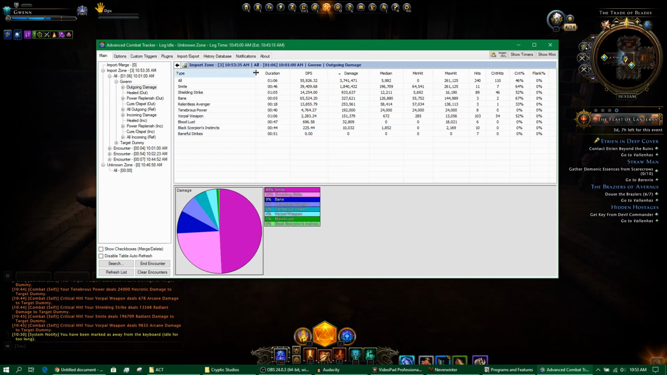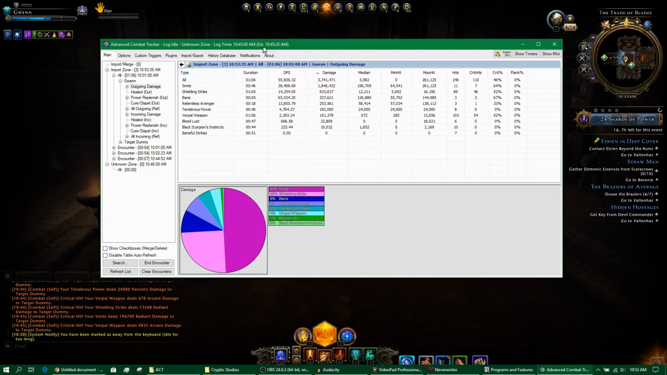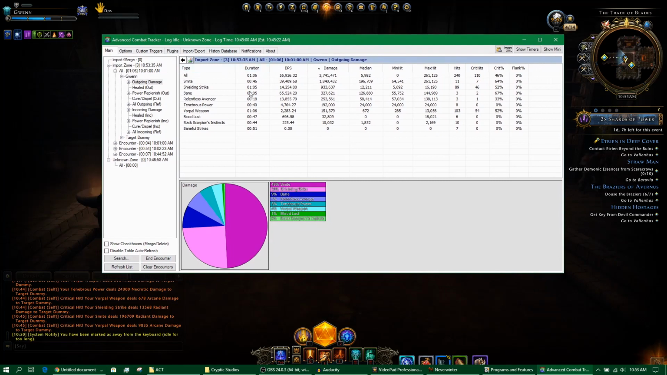So there you can see now, with adjusting those options of the titles, I now have my type, so all the powers I've been using and their damage they've been doing, the duration, the DPS, the damage, the three hit types there, the amount of hits I've been doing, the critical hits, the crit percentage. That's also good to see to make sure that you have your crit chance capped and seeing how often things crit.